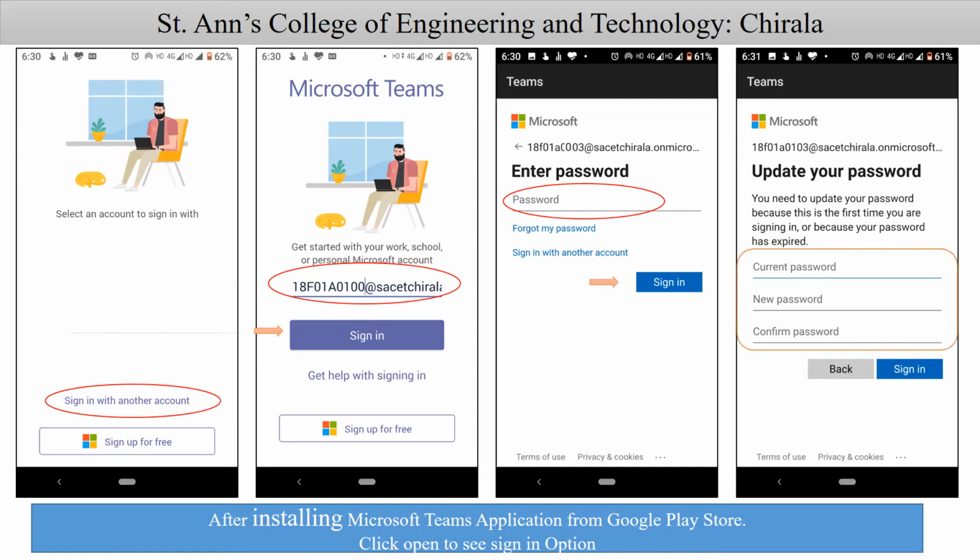Go ahead, click sign in, and then on the next screen, you will be asked to provide your old password, the default password, and to choose a new password. You have to type it twice and then click sign in.